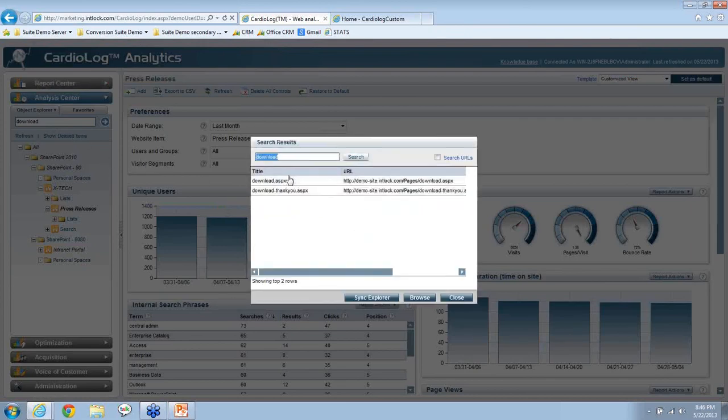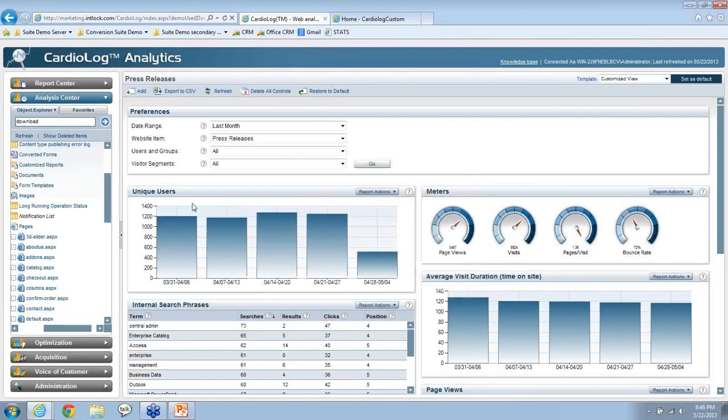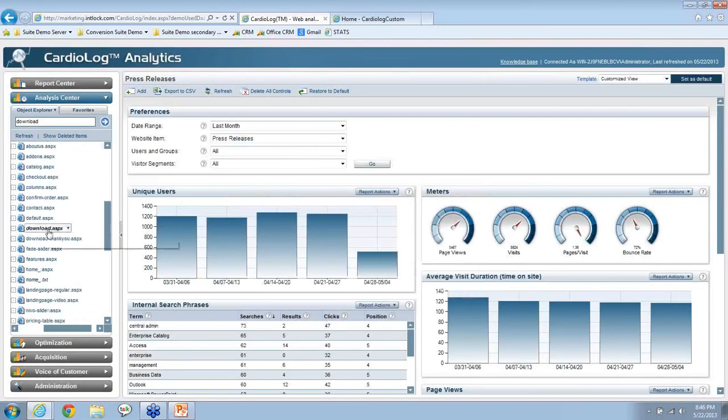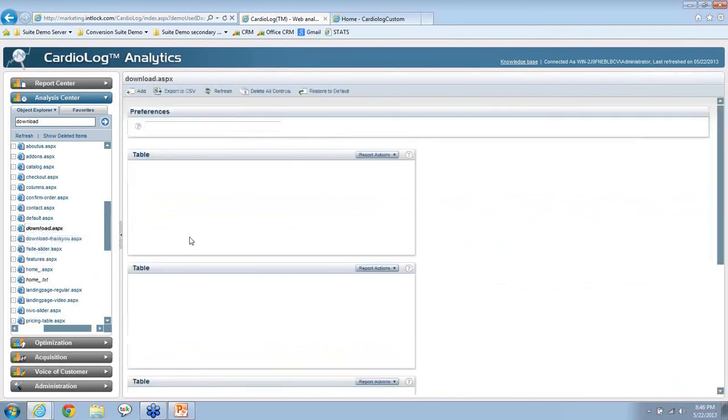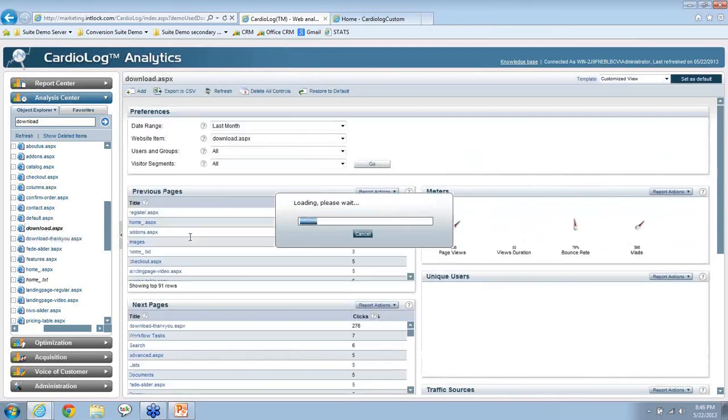I search for download, and you can see two pages with the word download in them. We'll sync our Explorer on that page, because of course in large environments, it might be hard to find the area or the document we're searching for here in the tree structure. We'll click on the download page and open up an instant dashboard for this specific web page.